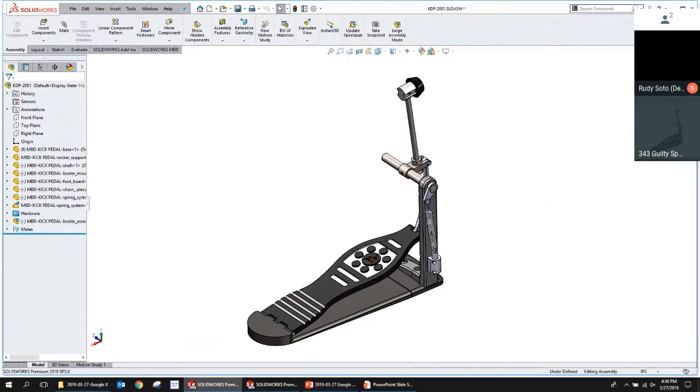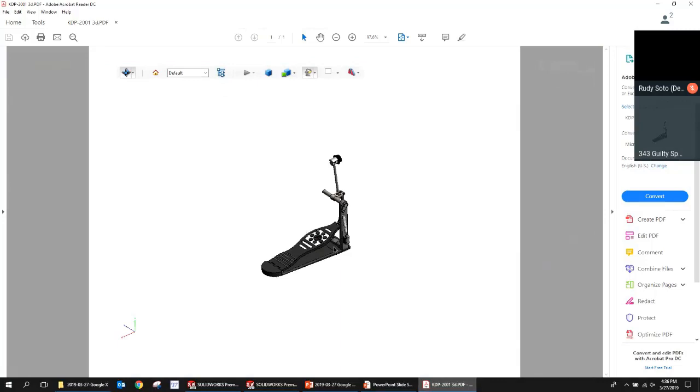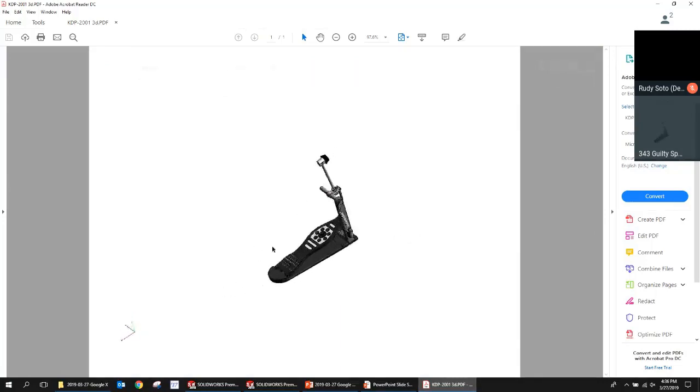And I had the check mark on for View PDF after complete. What happens is that we can examine this PDF. So we can send this to someone who doesn't have any 3D CAD software, doesn't have eDrawings, doesn't have any viewing tools, and they can examine this assembly in 3D.